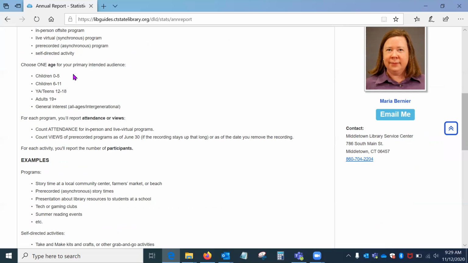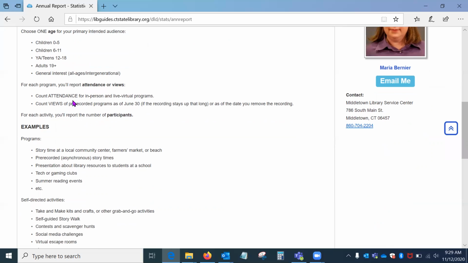So yes, there are grown-ups who come to your story times, but the primary intended audience is children. So you're going to say the age for that program is kids, and you're going to count all the attendance or all the participants for that particular program. Then you will count either attendance or views or number of participants.